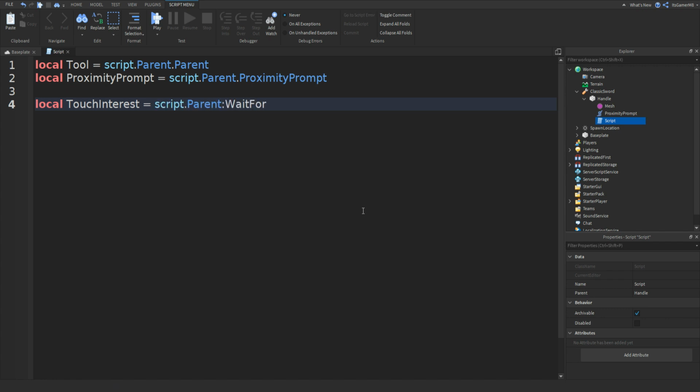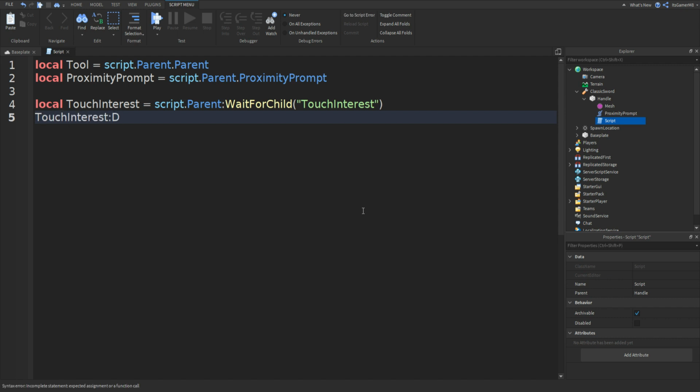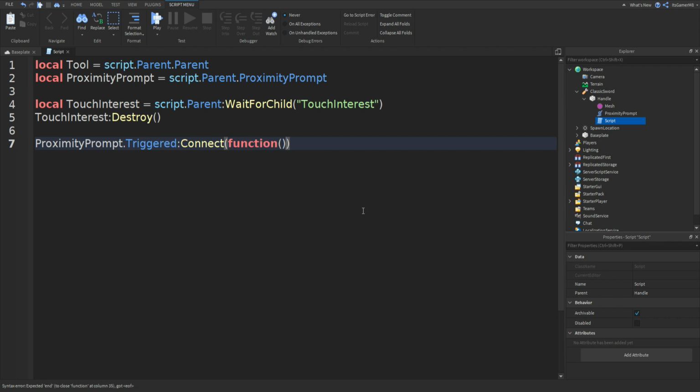:WaitForChild, brackets and speech marks, and then type in touch interest. Go down and type in touch interest:Destroy. Now if you go down twice and type in proximityPrompt.Triggered:Connect, two brackets and then function, two more brackets, and in between brackets type in player, like that.